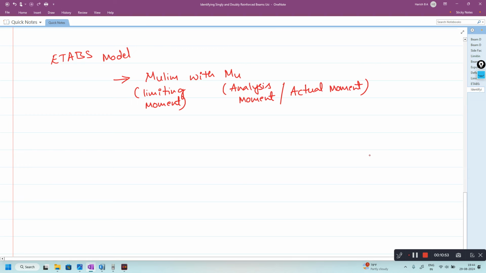So Mu limit is 169.59 kilonewton meters. So this is Mu limit for the section 300 into 500 mm.